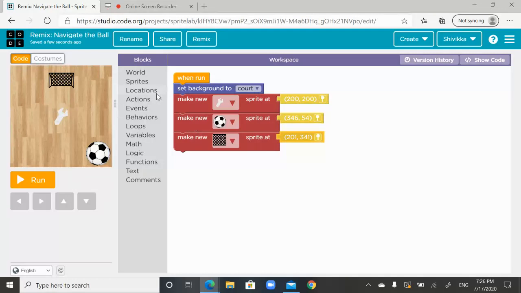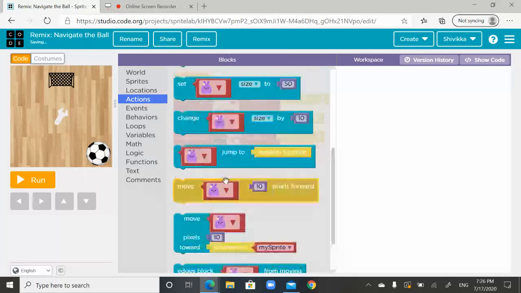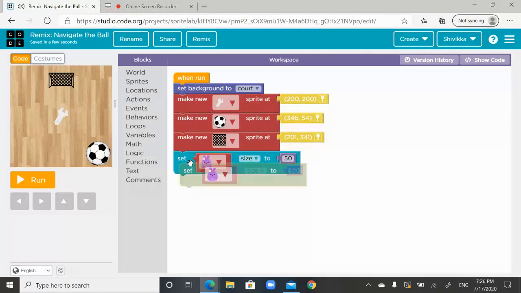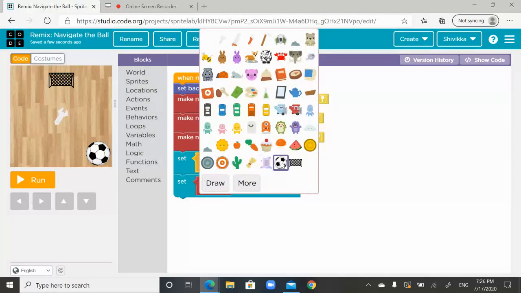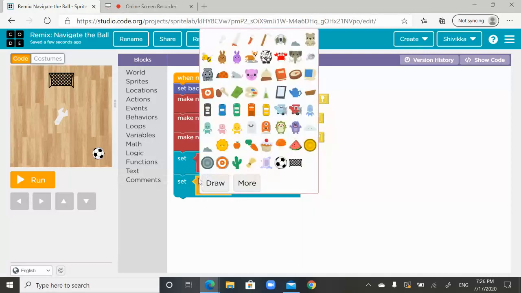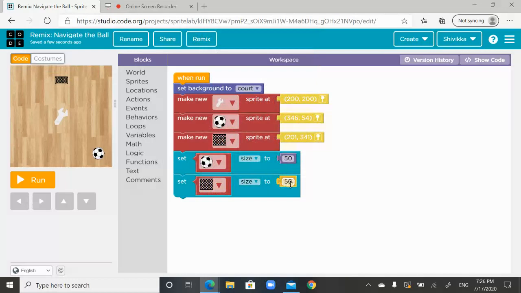So let's do that. We're going to need two of these because we're going to change the ball size and the net size. First, we're going to set the ball size to 50. That looks good. Now, we're going to set the net size to 150. Perfect. Yes, that's perfect.